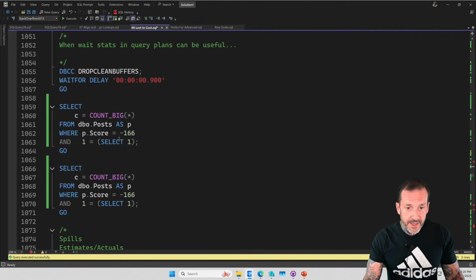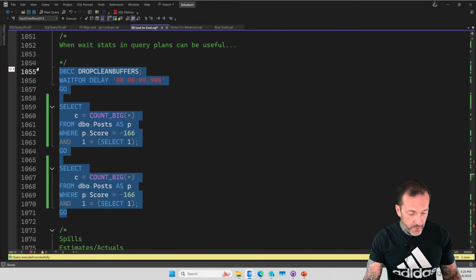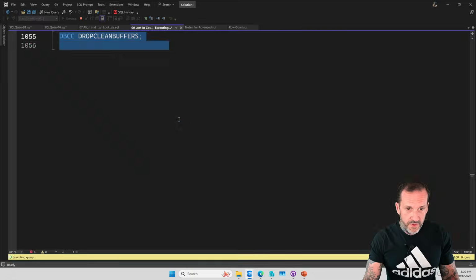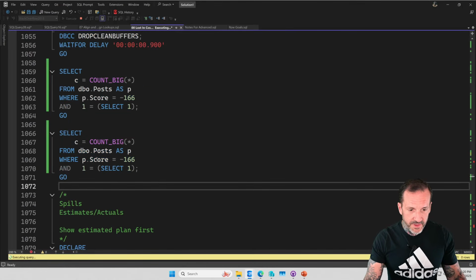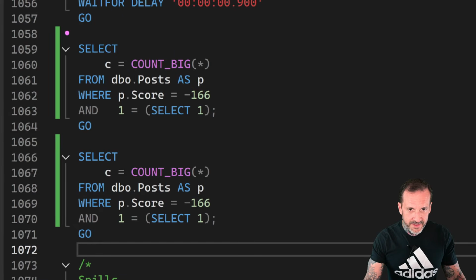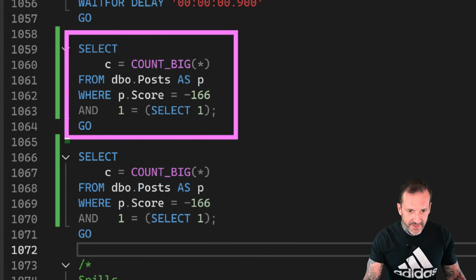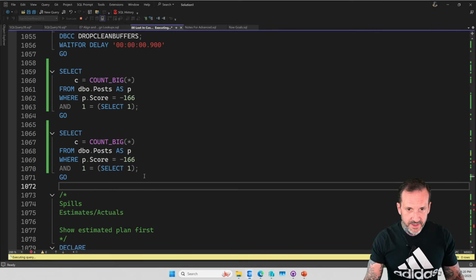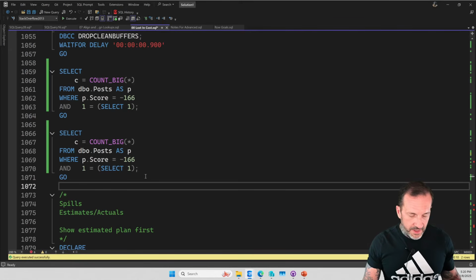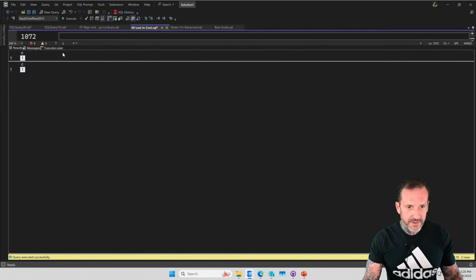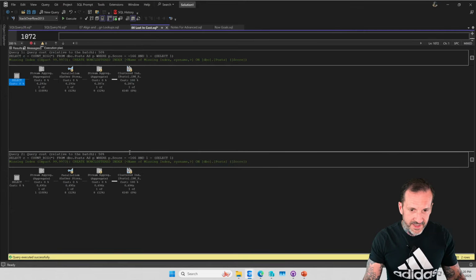So this is a good example of wait stats in a query plan, right? We're going to run these two queries back to back, or neck and neck or something like that. And they both do the exact same thing, but one of them takes a little bit longer than the other. When we go look at the execution plans for these, I wish there was a way to just make this not have to be fussed with, right?